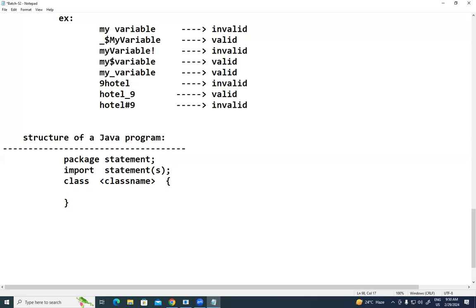Now the thing is, inside the class, what we can define are called variables. Second, what we can define are called methods. Inside a class, what can we define? Variables we can define, methods we can define.